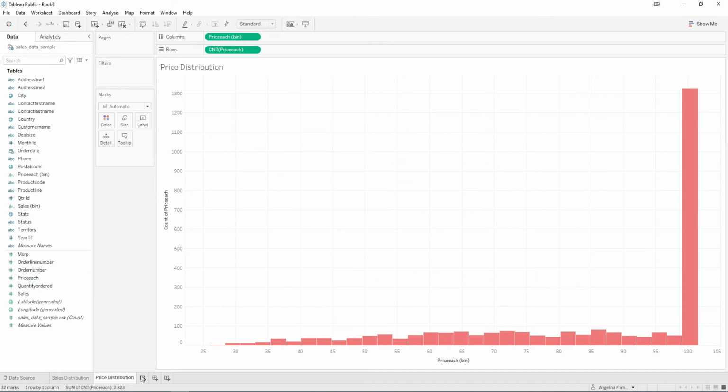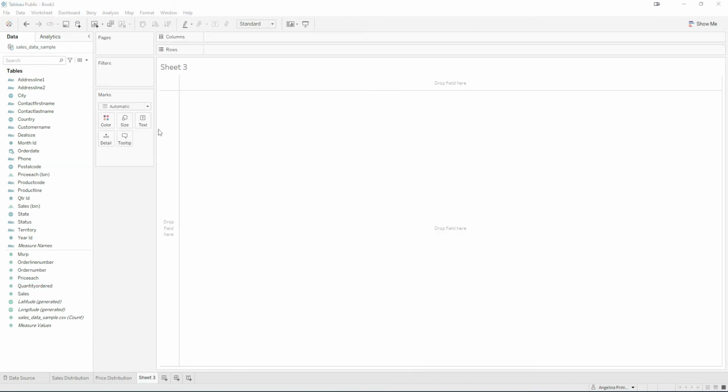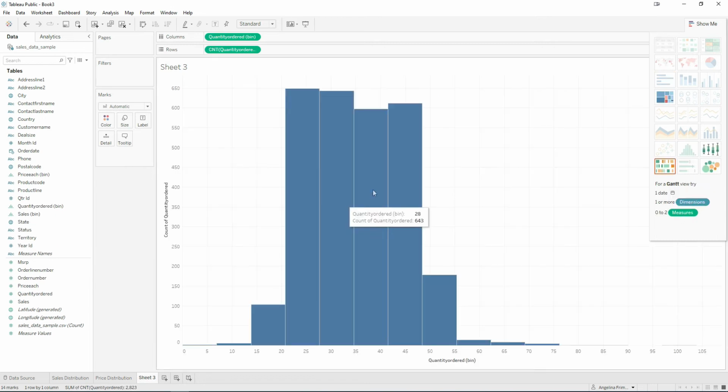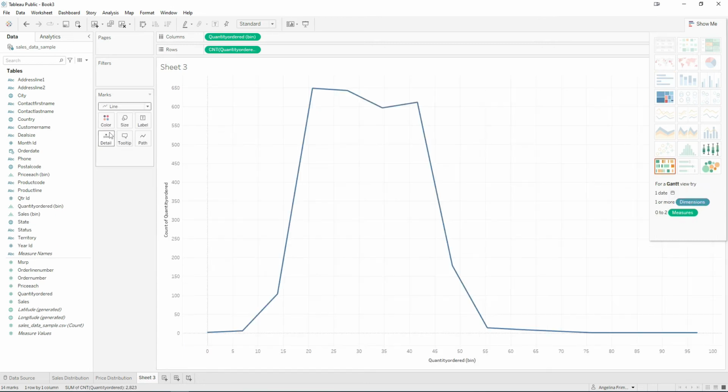All right, so I'll go to the next and I'll look at the quantity. I'm going to drag it here, and just like we did, I'm going to do a histogram, but for this one, I'm just going to change it from bars to a line chart, and that looks good. So I'm going to call that quantity distribution. And if there's time, I'll probably change the background and a few other things.